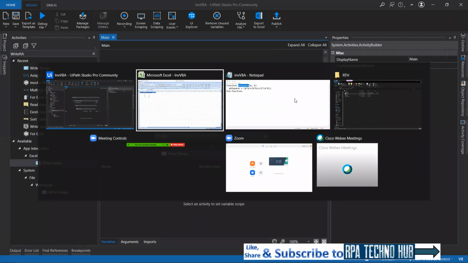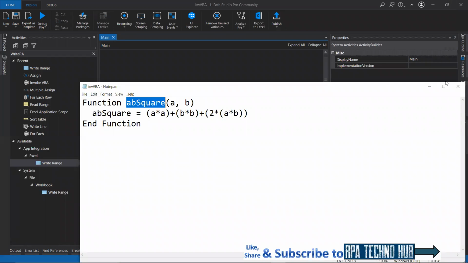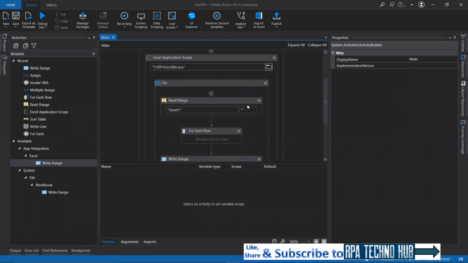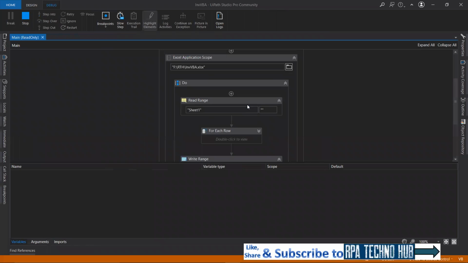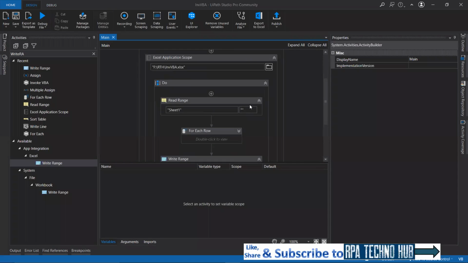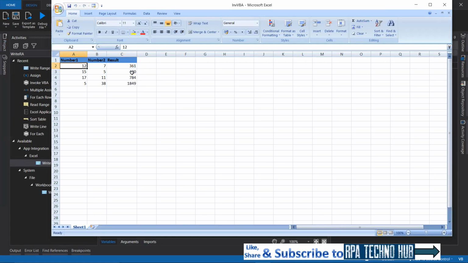And now let me close this and let us see. Let me just run it in debug mode. F5, I just pressed F5. And if I go in here, there you go. I got the A plus B whole square values of each and every record. I hope the session is informative.